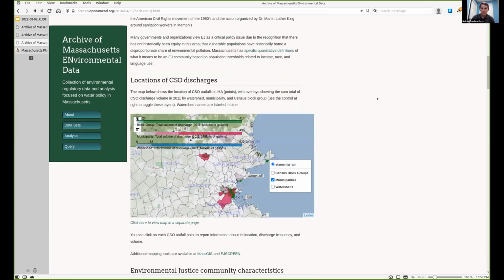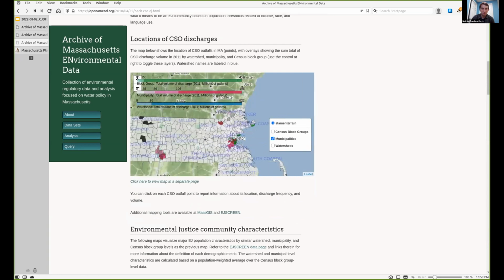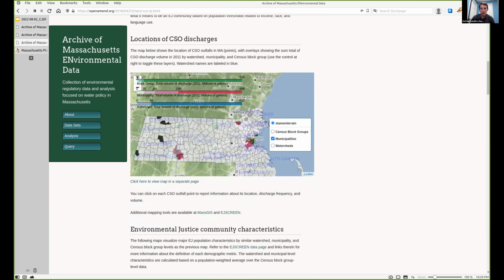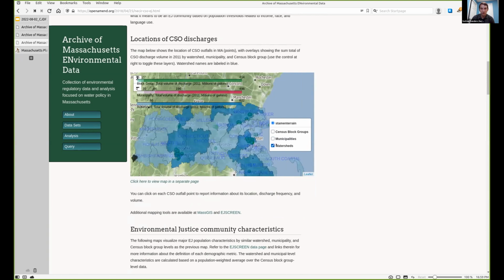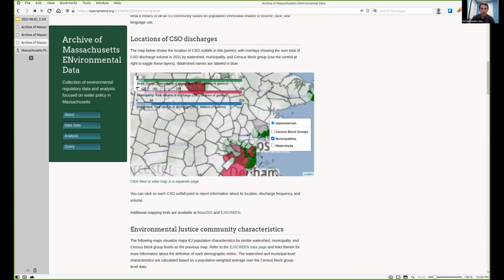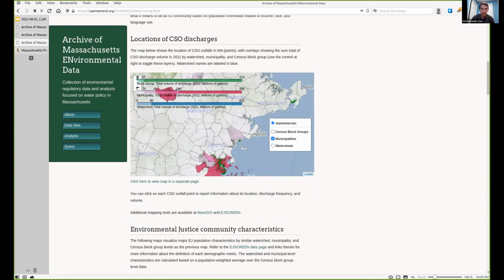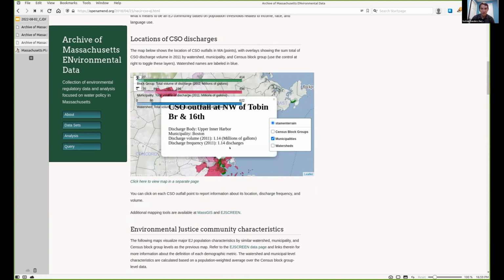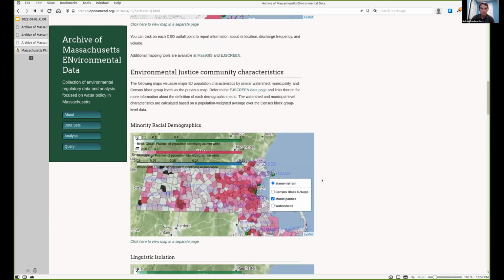This has a bunch of interactive maps that show you, for example, the volume of discharge in different municipalities or different watersheds across the state. You can click on each CSO and get a little bit of information about it. This is all done using Leaflet, which is actually the same technology that Jonathan showed us that's integrated with Glue and some of the visualizations he can help us build.